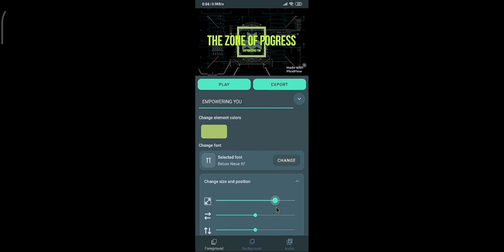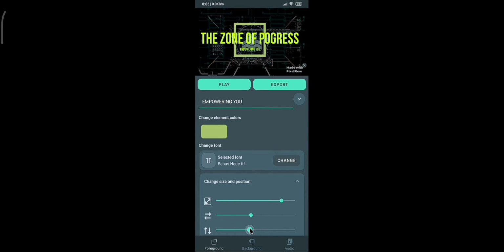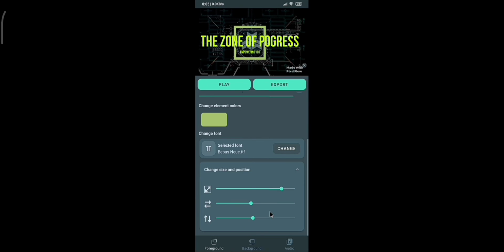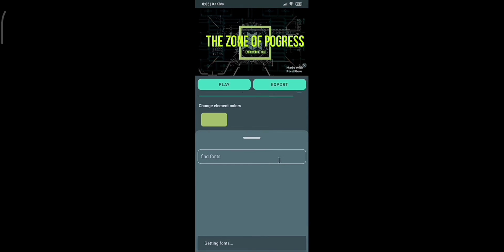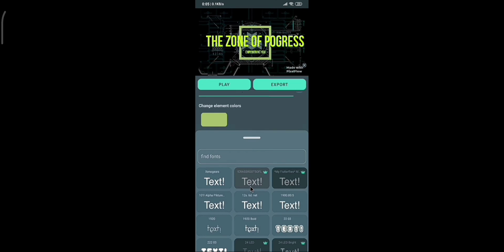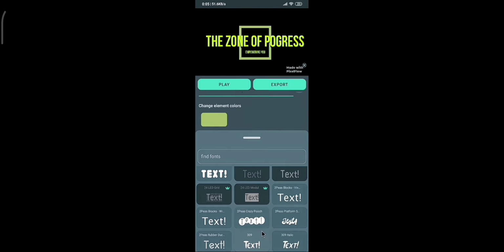Alright, you can change the size, you can move the position. Just see what is happening. We will arrange in such a way that we can crop the Made with PixelFlow. Okay, so you need to keep that in mind. Alright, so I'm going to change these things. I'm going to click on change the fonts.